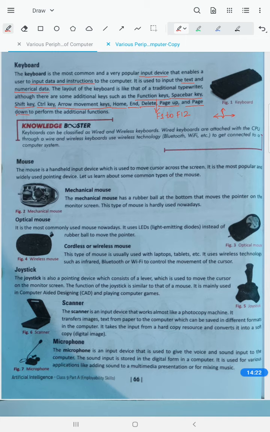Now keyboards can be classified into two types. One is wired, which uses a wire, and one is wireless or cordless, meaning without cord or without wire. So wired keyboards are attached to the CPU through a wire, and wireless keyboards are attached to the CPU without a wire. When we say without wire, they use either Bluetooth or Wi-Fi. They are not directly connected using a wire, they are connected through Bluetooth or through Wi-Fi.